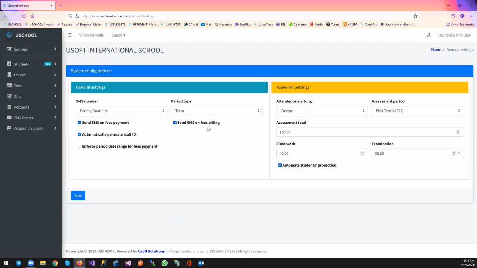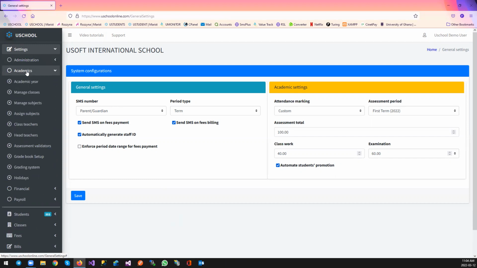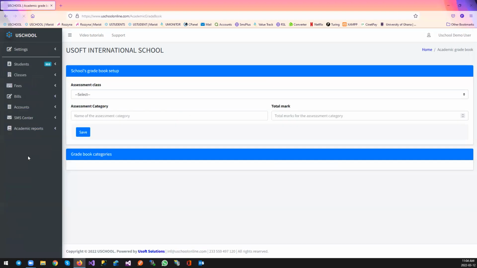Under the academics, under the classwork, course examination is just one. We also have the grade book. On the grade book, you decide. Under settings, you have academic settings. You have the subject, you have the class. Okay, let me take you through the grade book, then I'll take you through the rest. So this is the grade book. The grade book is where you set up how your school's academics is segmented.